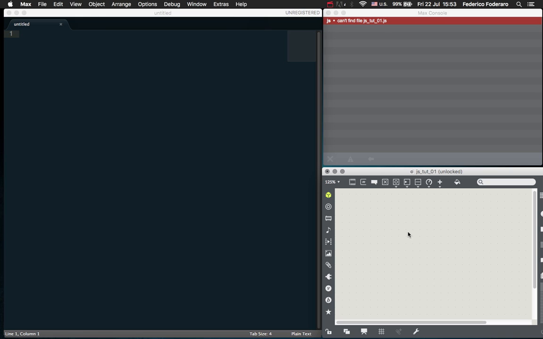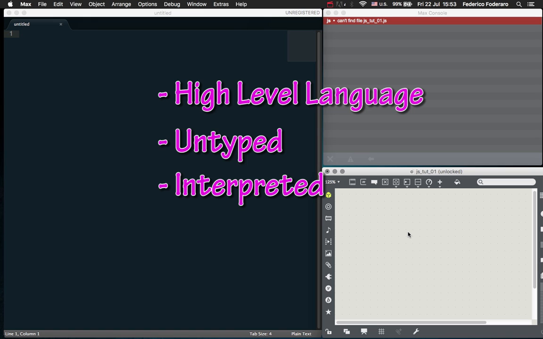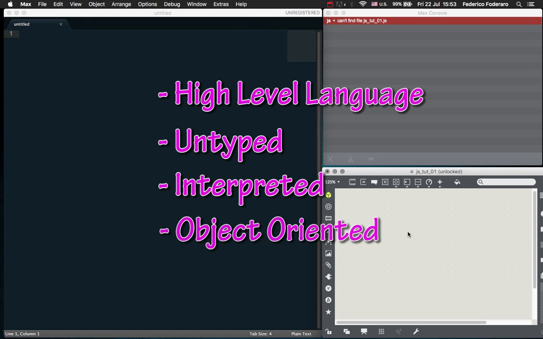Before we start, I want to give you a general introduction to the language. JavaScript is a high-level language, so it hides from us a lot of the low-level things that the computer has to do. For example, with C or C++, we can access the memory of the computer directly, while with JavaScript this is not directly possible. Then it is an untyped language, which means that we don't have to specify the type of our variables. They are automatically assigned a type by the program. Then it is an interpreted language, which means that it's not compiled and the structures are executed directly at runtime. And then it is an object-oriented programming language, which means that it works with objects, and we are going to see really soon what an object is in JavaScript.